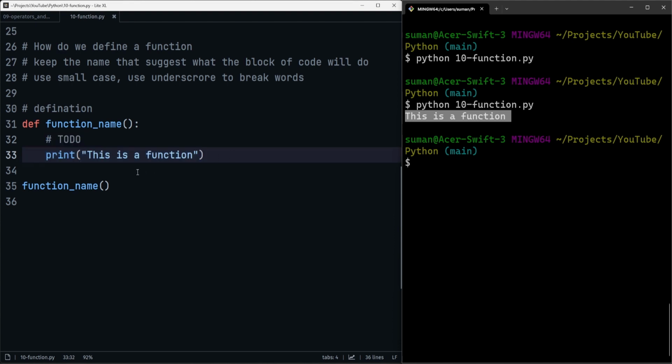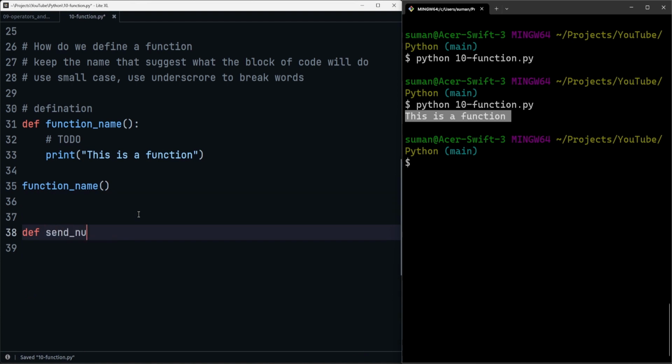Now there is one more thing: a function can also return something. Like here it is not returning anything, right? Suppose let's do one more thing. Let's define one more function, send number. Let's do return number.